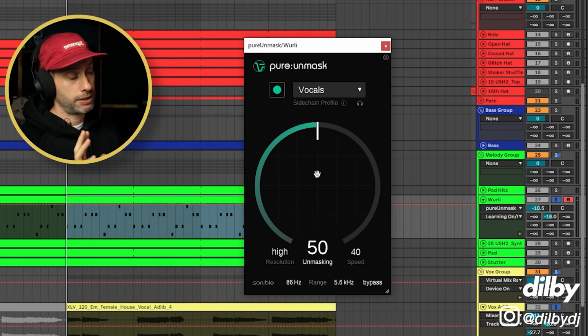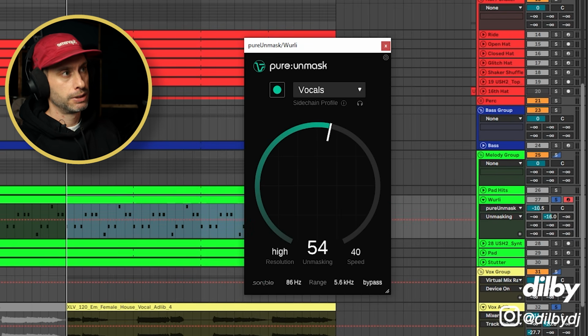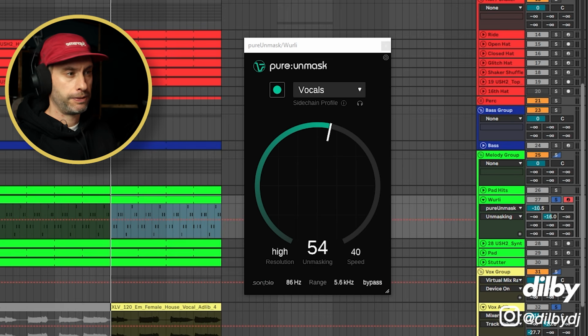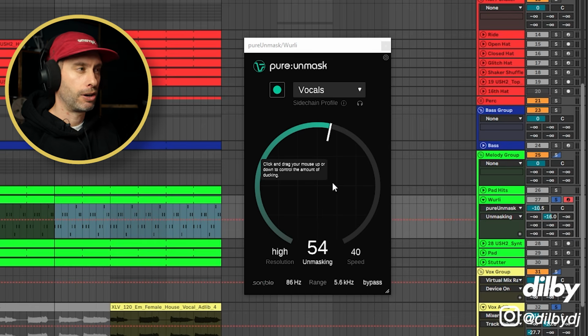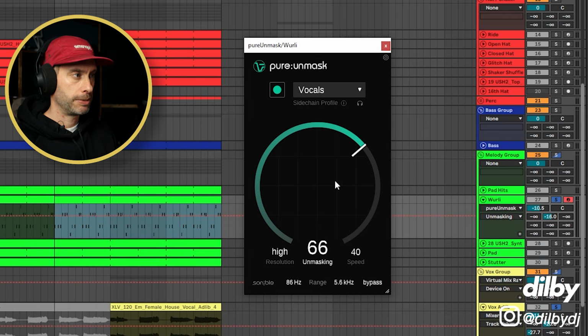So in this type of application, I think it's probably a better idea to take it easy, go gentle. Otherwise, you get this kind of weird feeling where one of the elements disappears a bit much, and especially if they're both quite prominent elements, that can sound a little odd. But let's try it around maybe 65 again.